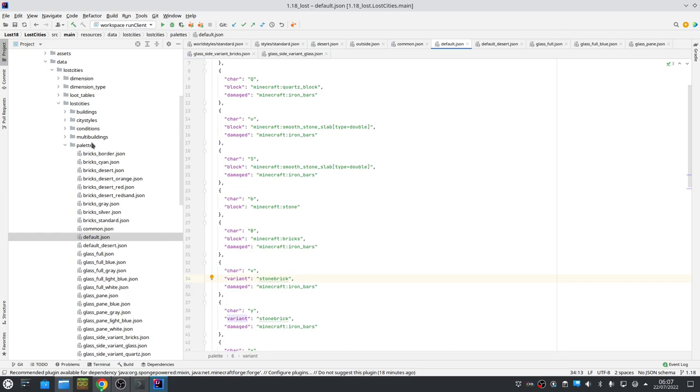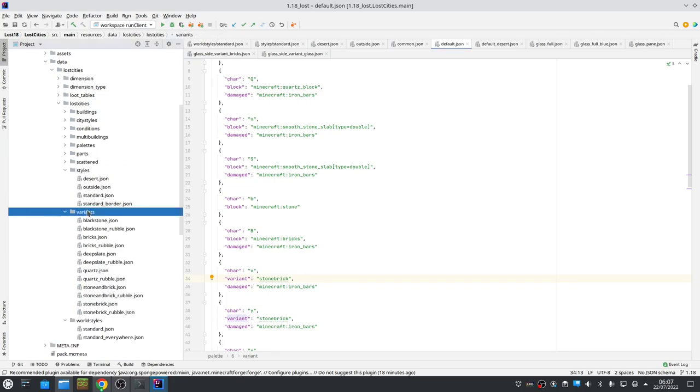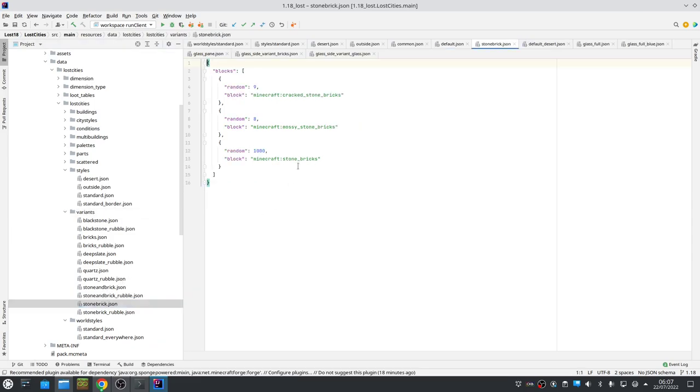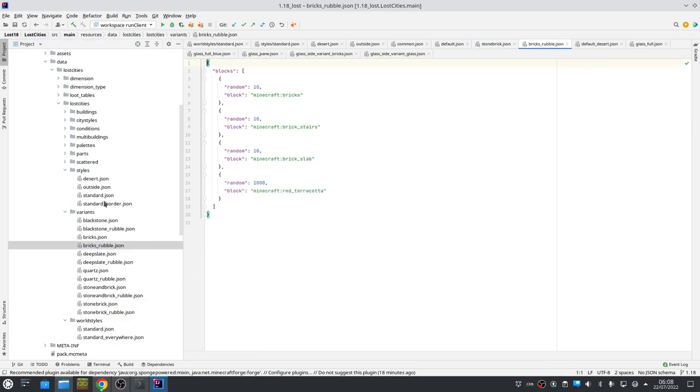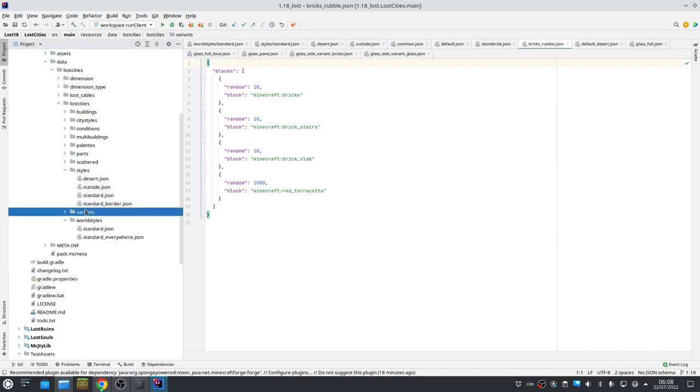And let me go check a variant. So which variant? Stone brick. So basically, that's just a shortcut so that you don't have to specify this all the time. And what does this do? Remember, randomizes block. Nine chances in 128 that it's cracked, 8 chances that it's mossy, and otherwise it's just bricks. So that randomizes the walls a bit. So with variants, you can just make it easier and you can use these in palettes.